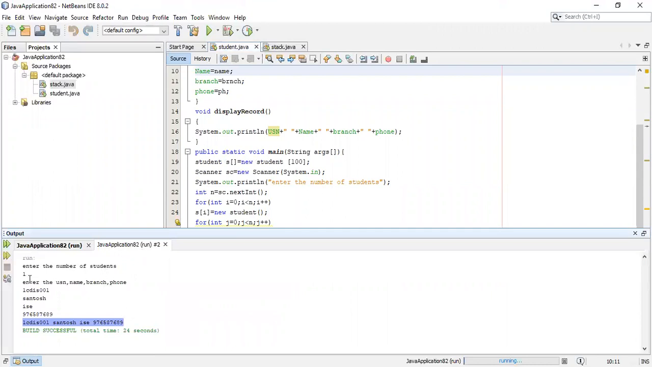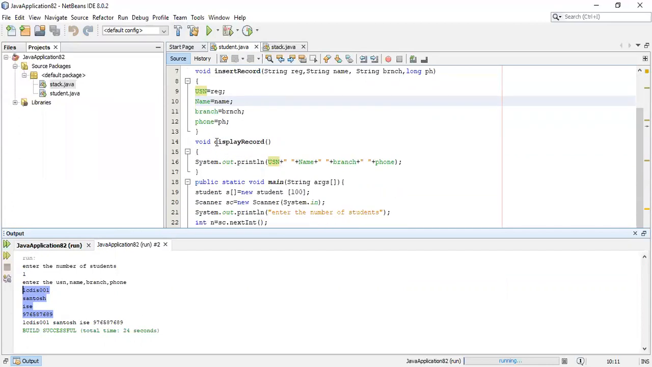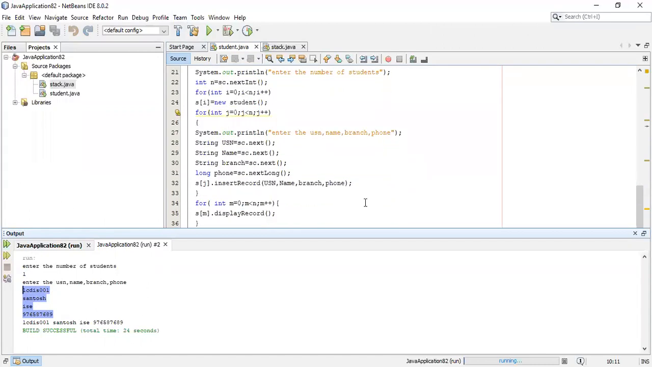See, enter the number of students. I have taken one student and we have to enter his USN, name, branch and phone number, and this data will be stored in the class variables. Using the insert record, these details will be stored in the variables USN, name, branch and phone number, and using the member function display record we are going to print it. Okay, this is the first program.